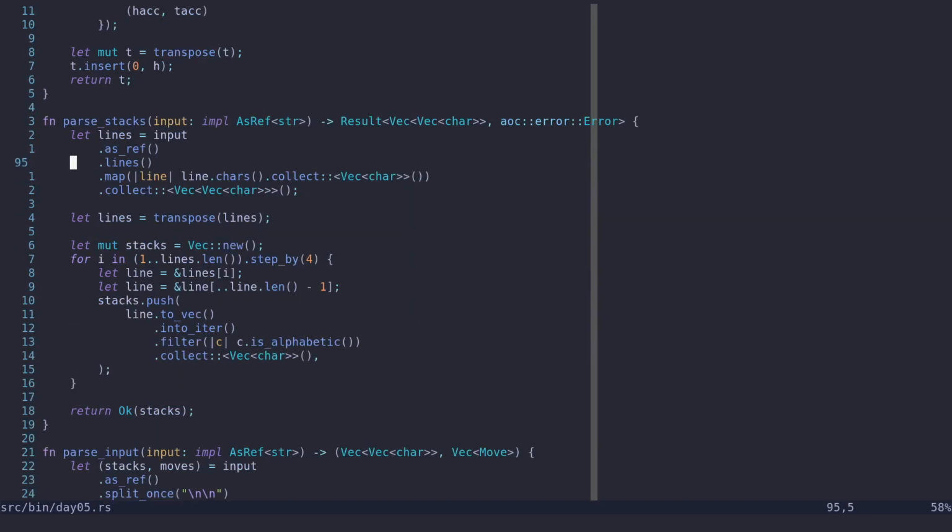Then to parse the stacks, my idea was to read the string that represents the first part of the input, the first half, and then transpose the input so that instead of having to parse vertical stacks, we just parse horizontal stacks, which is easier.